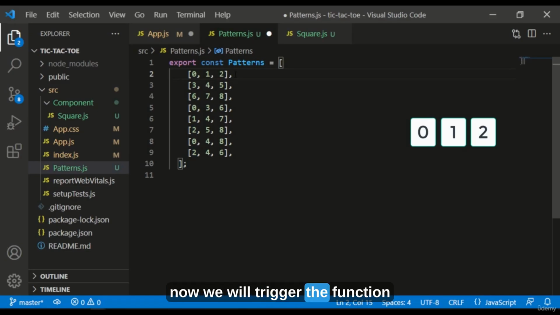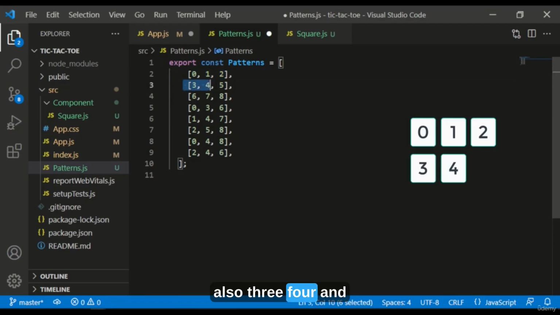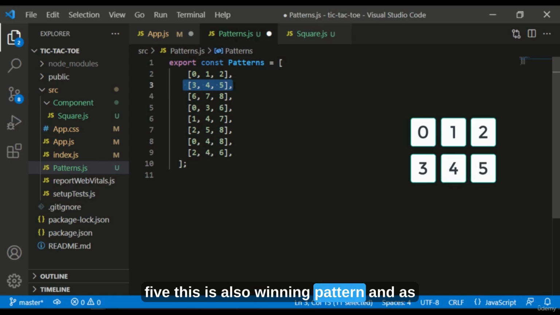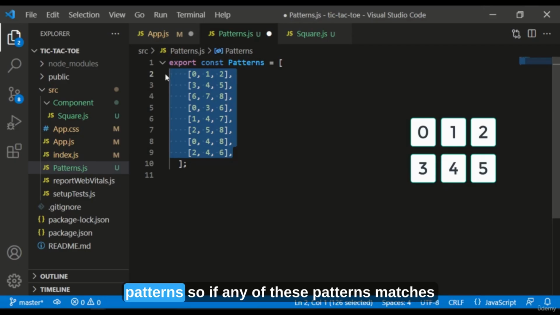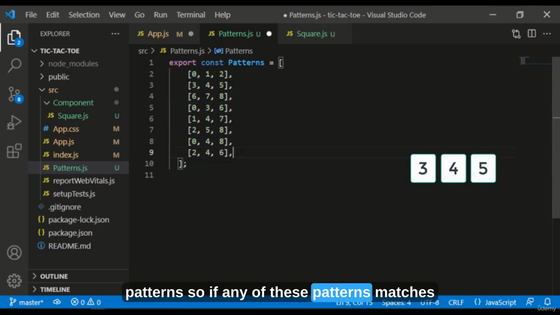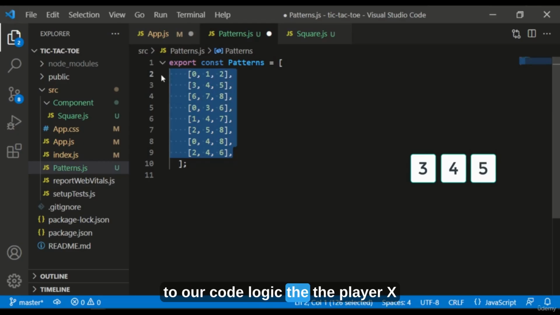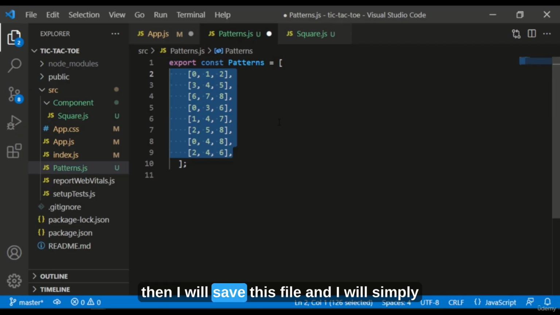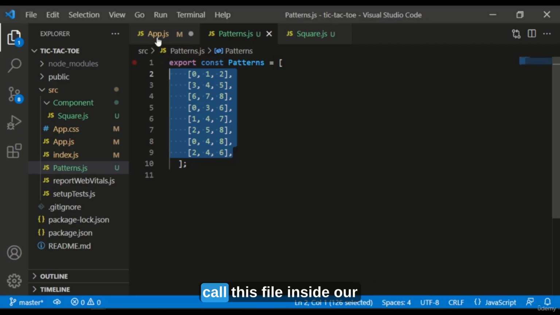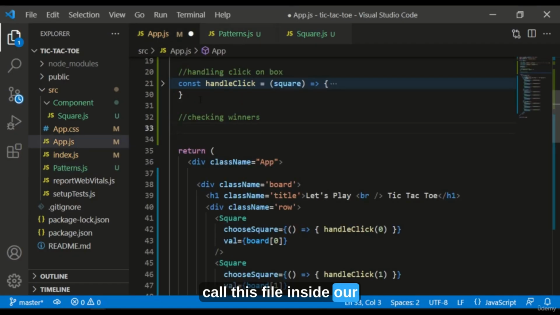Now we will trigger the function when this pattern matches our game board. Also 3, 4 and 5, this is also a winning pattern, and same as that, all I have announced here are the winning patterns. So if any of these patterns matches our code logic, the player X or O will win. Okay, then I will save this file.